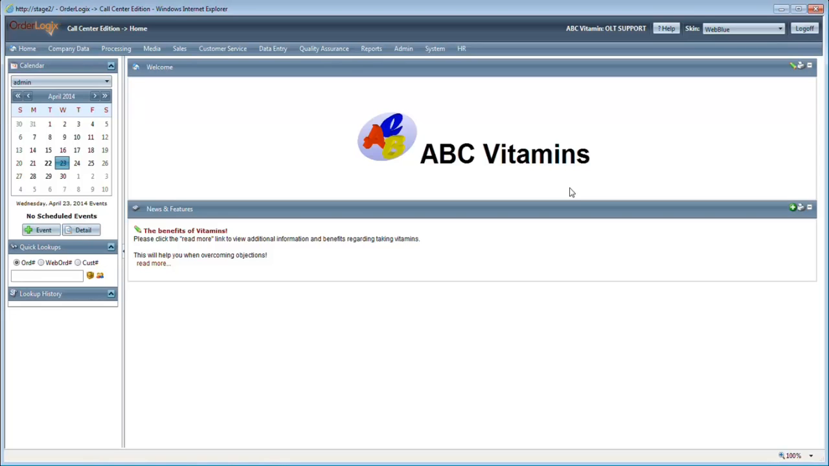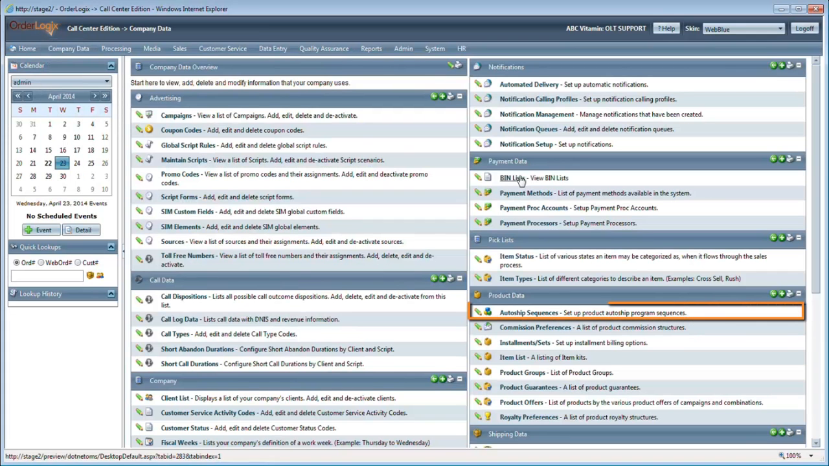Keep in mind that if an Autoship sequence changes after it's already been associated to a customer's record, by deleting it you're truly deactivating it, which would allow you to create a new sequence for the starting offer should it change. Navigate to the Company Data desktop by clicking on the menu navigation option that is Company Data, and then by clicking on Autoship Sequences in the Product Data section.